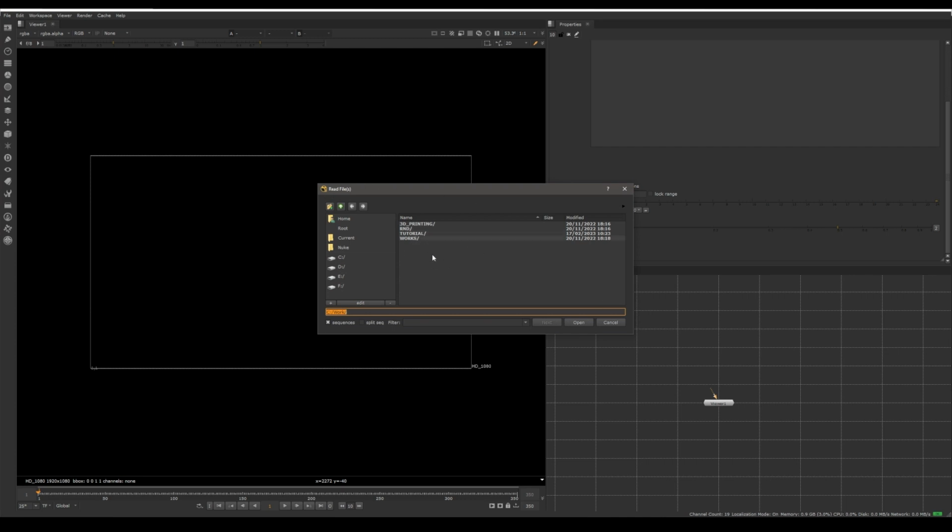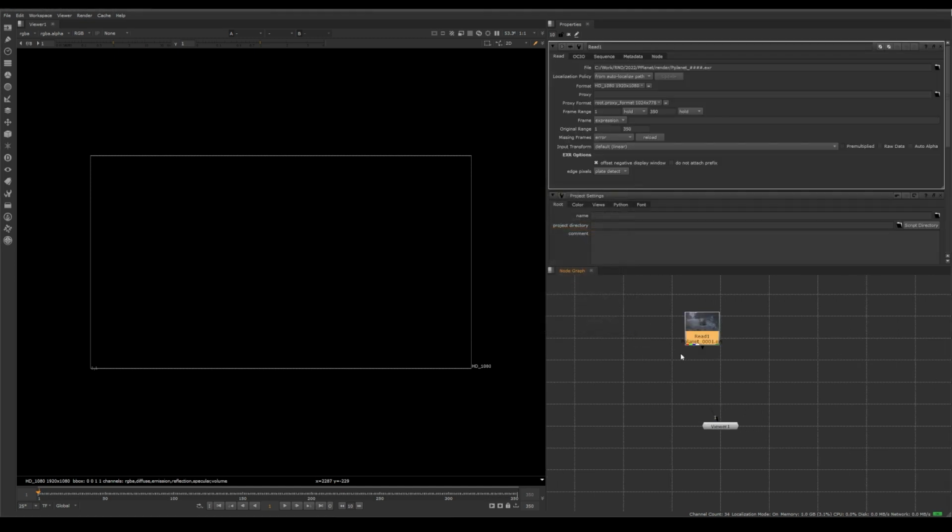Now we need to look for the sequence we rendered. It was here in the render folder. And as you can see, the cryptomatte comes within a different sequence from the other AOVs. So let's first take the main sequence, press open, and this will import the sequence inside Nuke.